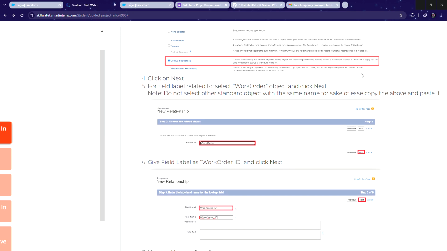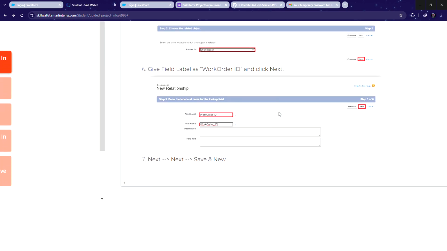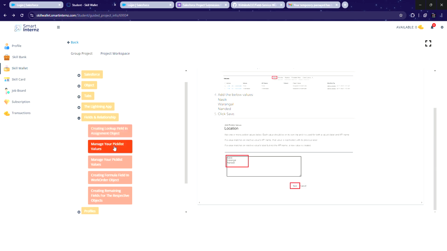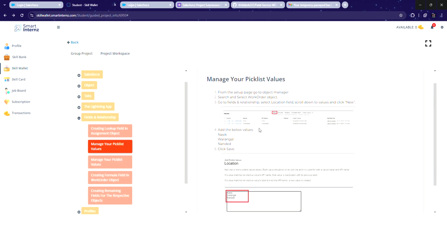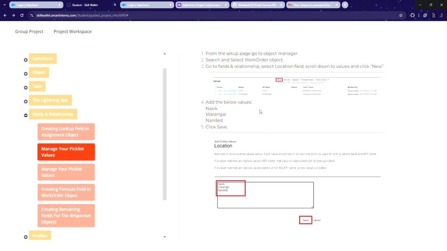So after clicking next, we should select the type of object required. Then we'll give the name, label, and provide some description. Then if we click next, we can save it. After that, we want to manage our values. So again, we will come back to assignment and fields and relationships. Then we will click on the location, and there if we want to manage some of the values present in the location object.